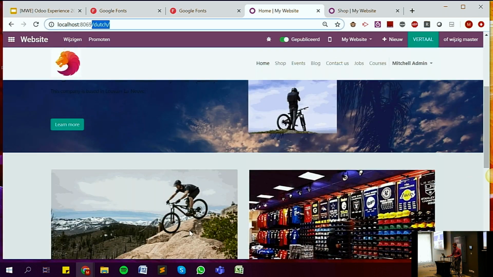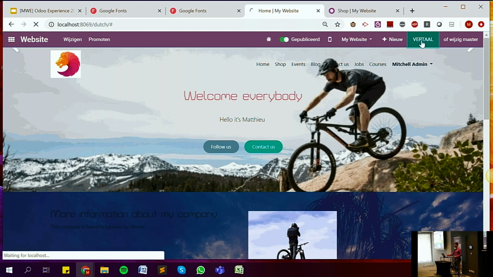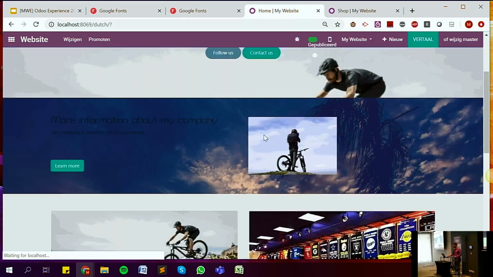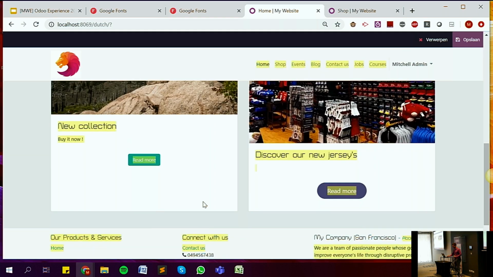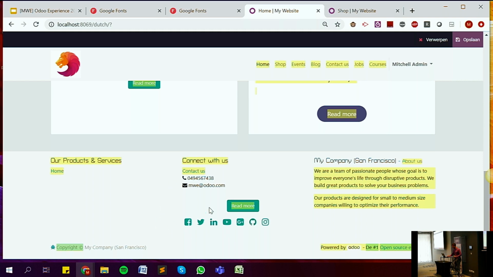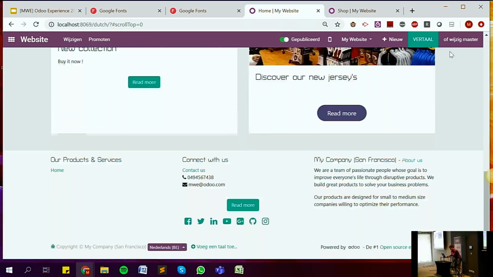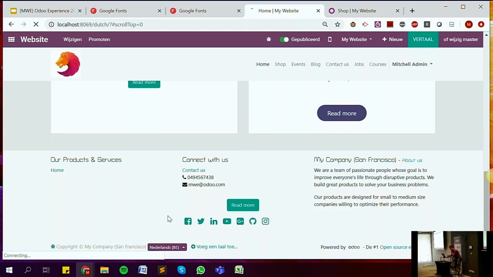If you want to translate some terms, you go to translate, and directly Odoo will tell you what has to be translated or not. Everything that is in yellow you have to translate. Everything that is in green is already translated. Here you see that you have to translate almost everything. I will put it back.